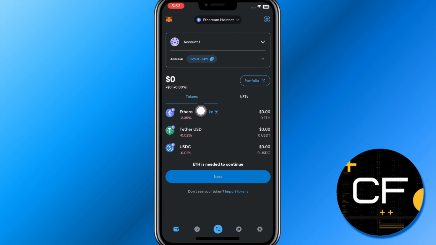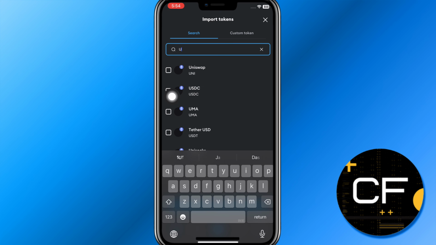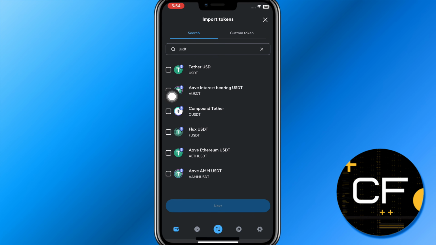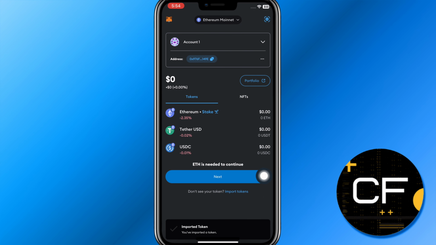Then you need to tap on the USDT option. If you are not able to find USDT on ERC20, then you will have to tap on import token. After that, in the search bar, you will have to search for USDT, and then you need to select USDT, and you simply need to press this import button. This way you will be able to import the USDT token in your Ethereum network.